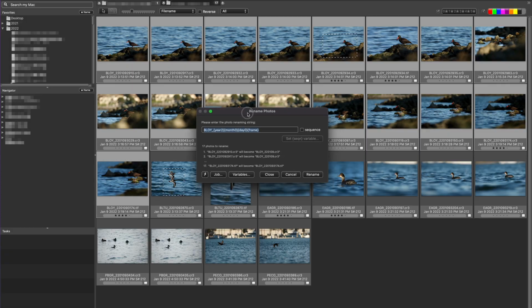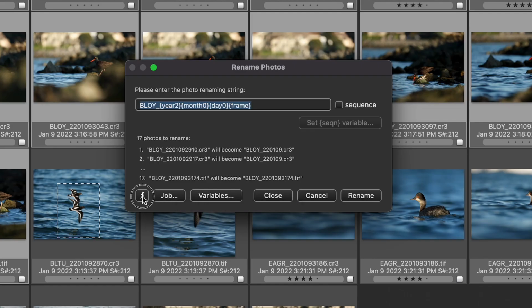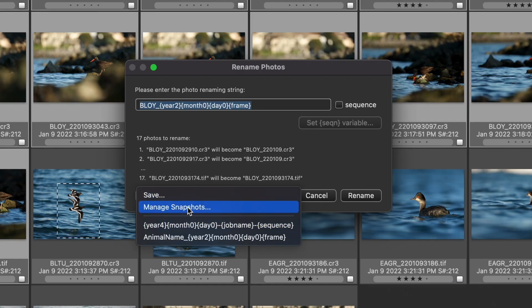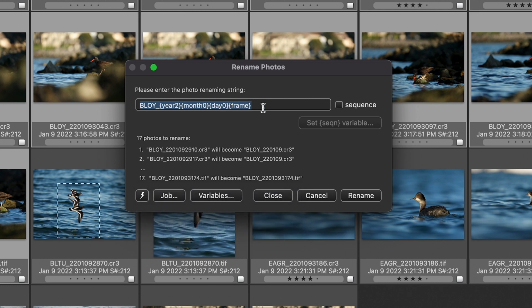you have this rename photos box come up. And in Photo Mechanic, they call it snapshots if you want to save this format. And these curly brackets are for short codes, basically. So you can see that it has the 2-digit year, the month, day, and then the frame here. And if you look at the bottom here, it says what the original file name is, which has already been renamed, so it's kind of confusing, but will become, and then this is saying what the short code will turn out to be. So that's how I would do it inside Photo Mechanic.